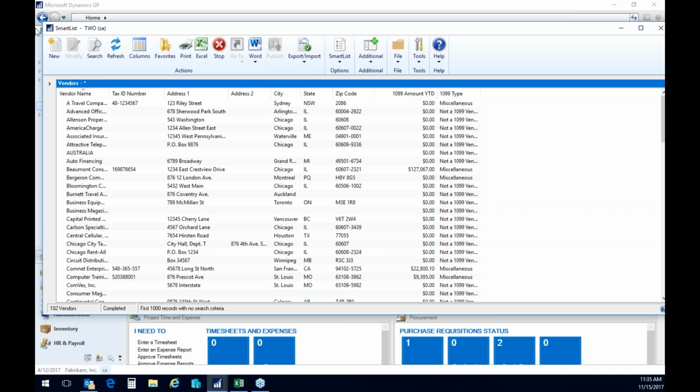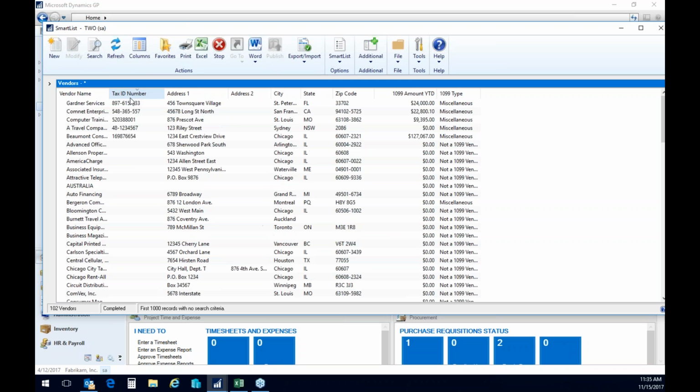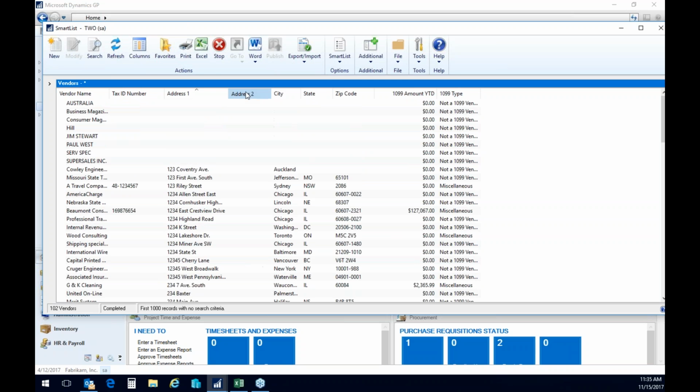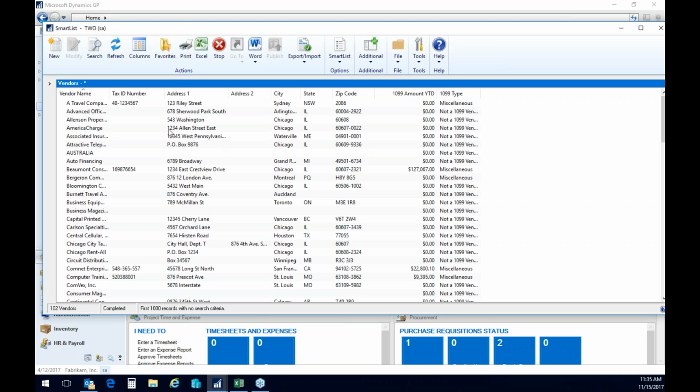Of course, this has the Excel functionality, so I can sort by any of these columns. But you'll notice here that it's kind of hit or miss. There's a tax ID number, but I haven't even paid them, so at this point I wouldn't be sending them a 1099. This one looks good, but I've got a lot of junk in here. I've got vendors that are not even 1099 vendors.